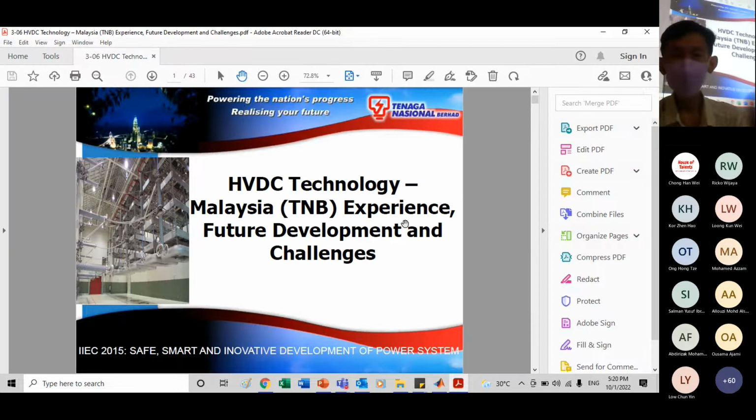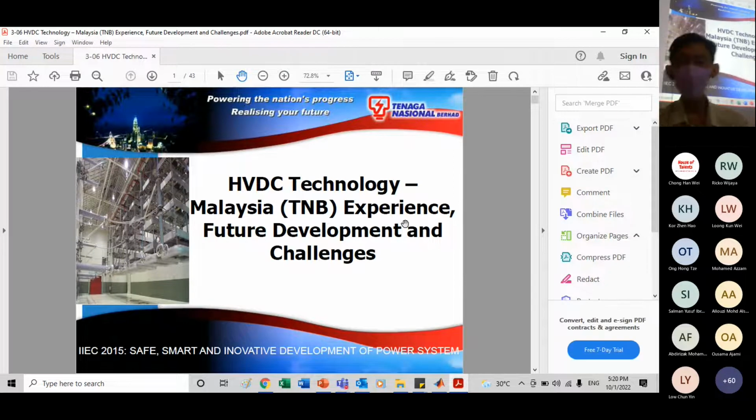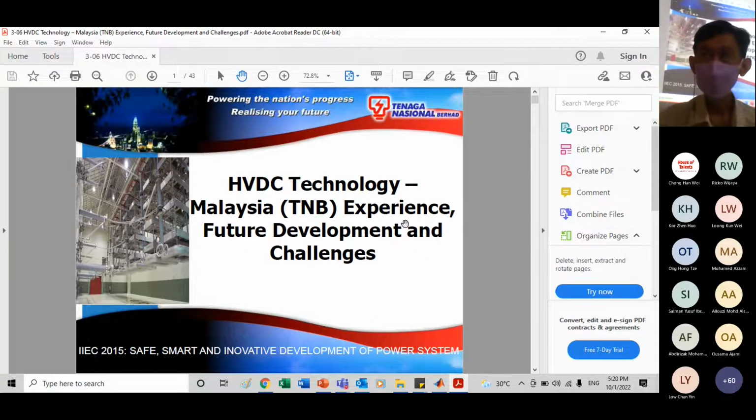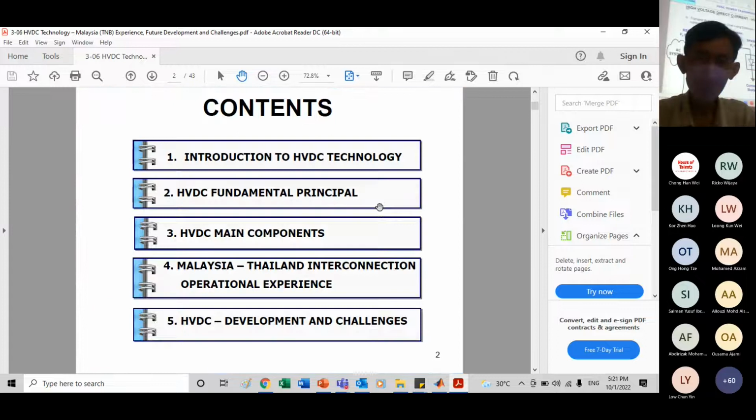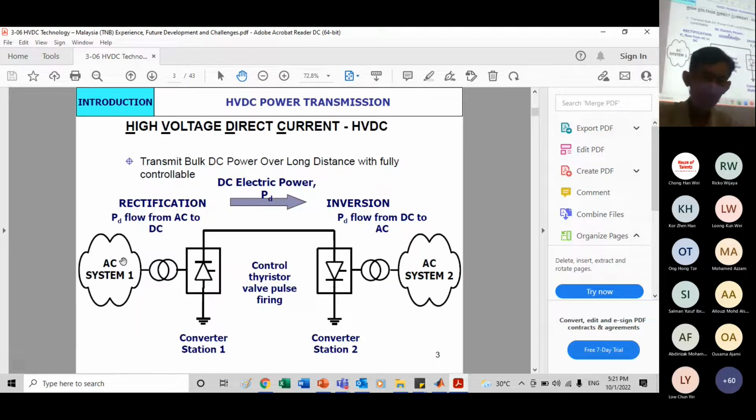Okay, of course, I'm not going to go through everything, just to show you that in Malaysia we have this HVDC at the border of Kelantan. It's owned by TNB. And when you look at this, this is the principle. Now we've got two AC systems. AC system 1 is Malaysia, for example. AC system 2 is another country.